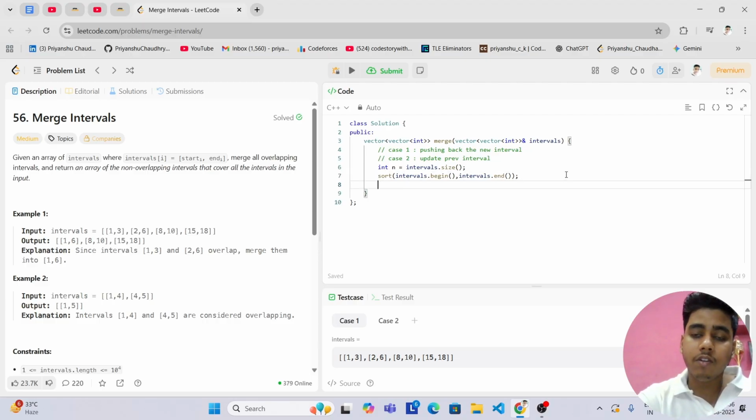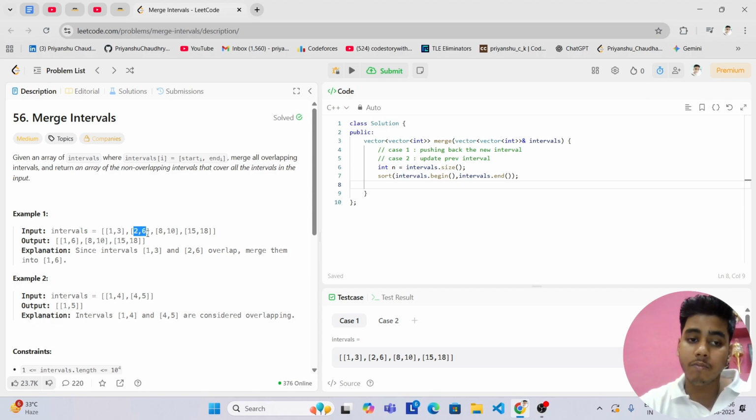Okay, so why do we need to sort this intervals array? Because we want all the intervals closer to each other. Suppose someone is starting at 1 comma 3, then here we need 2 comma 6, or just an interval close to this previous interval, not 15 comma 18. So this will help us for merging intervals. Okay, all right, so perfect.